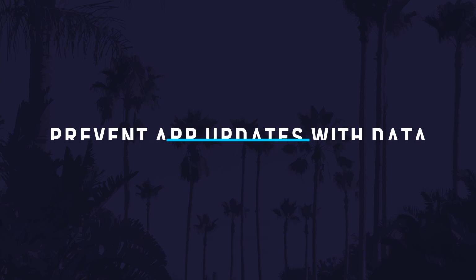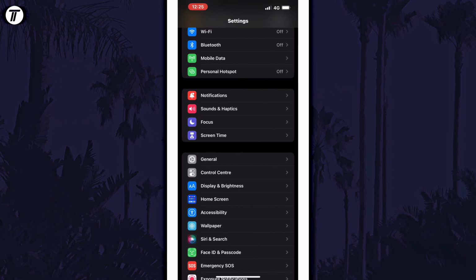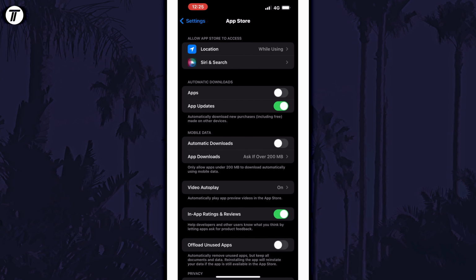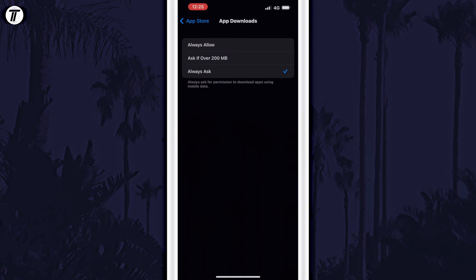Method 8 is to stop the App Store from using data for app updates. To do this, open the settings and scroll down and choose App Store from the list. Within here, look for the cellular or mobile data section and make sure automatic downloads is disabled. And you could also change the setting under this to ask to prevent accidental data usage when downloading apps.